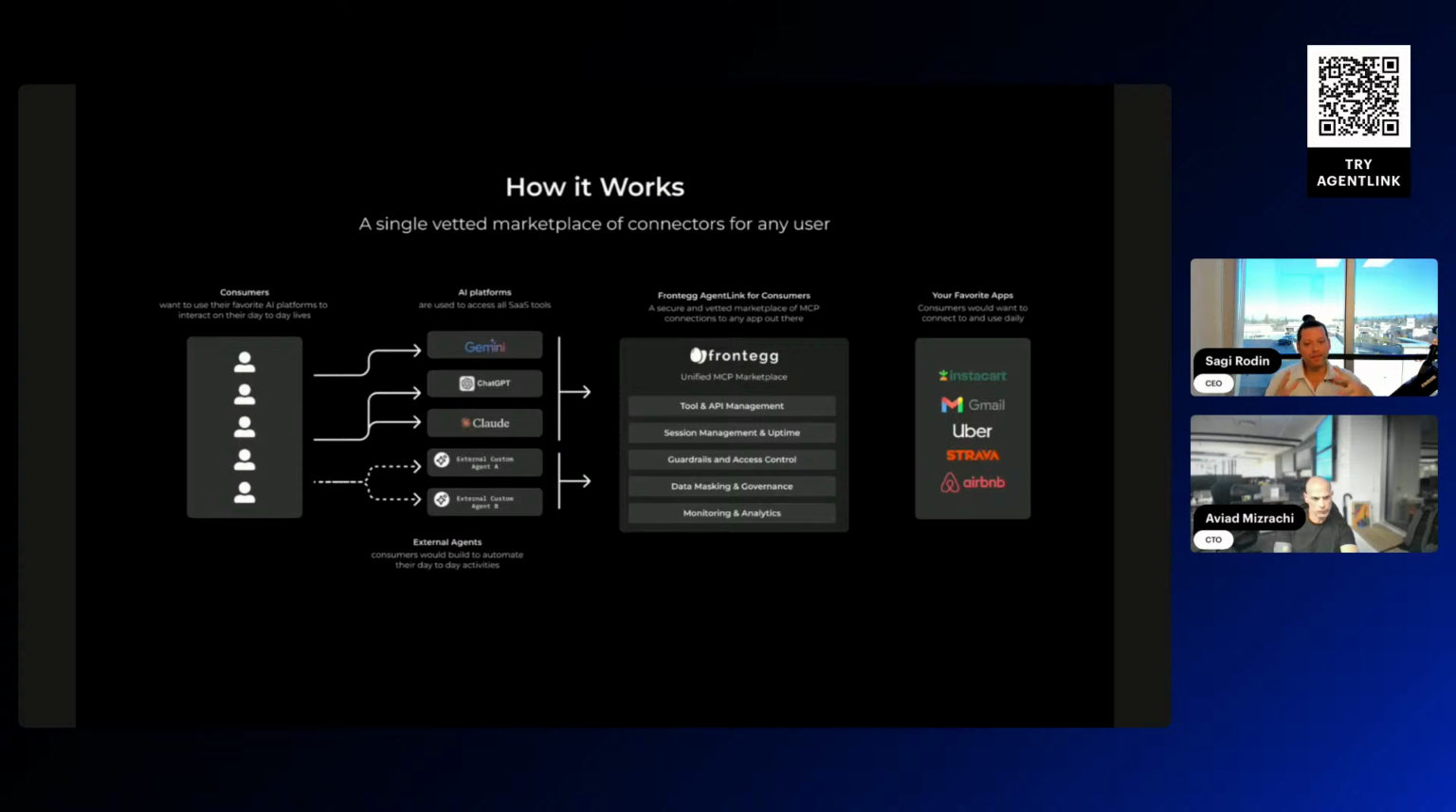So at the middle, we have Frontegg today with the announcement of AgentLink for consumers, a single vetted marketplace of connectors for any type of usage, where you can just pick your application. There's a guide on how to connect it. We'll see that in a second, to your favorite chat application. And that's it. You're connected to all of your personal data on your AI platform.